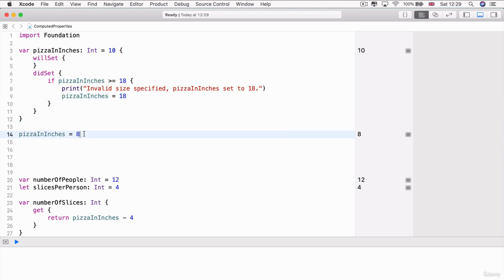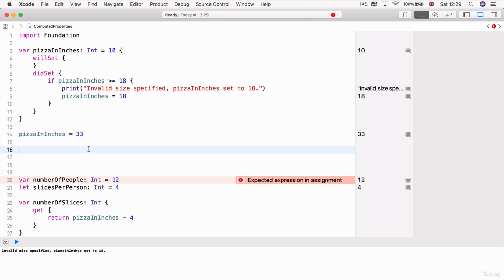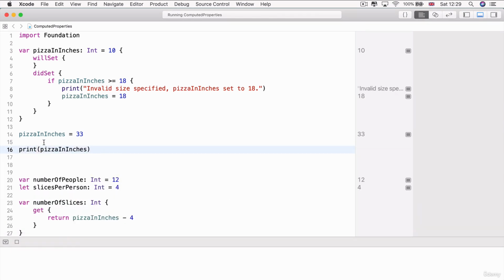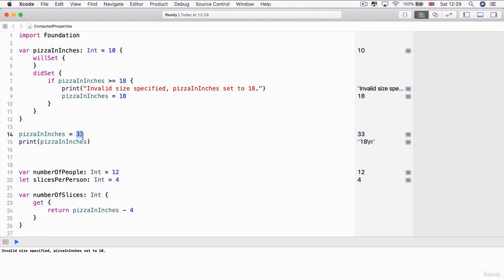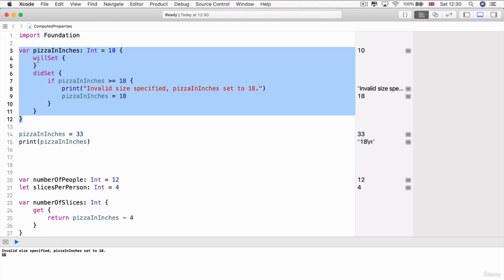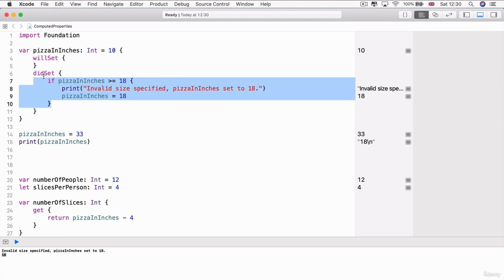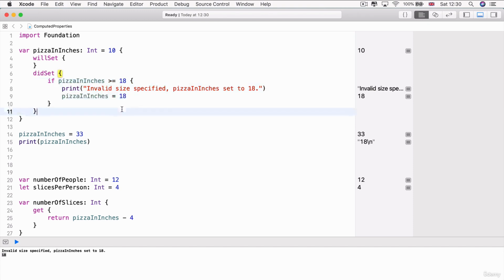So now, if I, at a later point, try to set this property to something completely unrealistic, say a 33-inch pizza, then at this point, we will get printed invalid size specified pizza in inches set to 18. And if you try to print pizza in inches, even though it looks like it should print 33, right, because we set it here, actually, it's going to print 18. So that is an observed property, and we use it to observe when its value is changed and to perform various bits of code or logic when that happens.